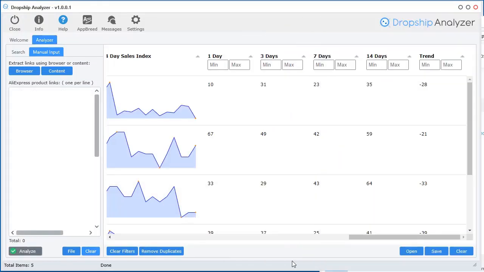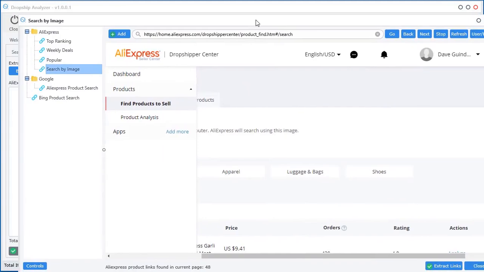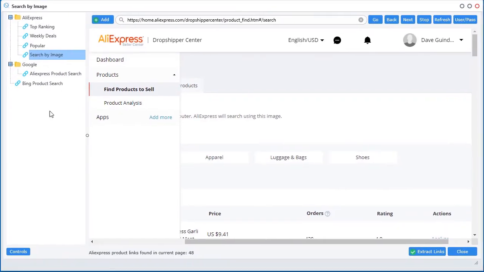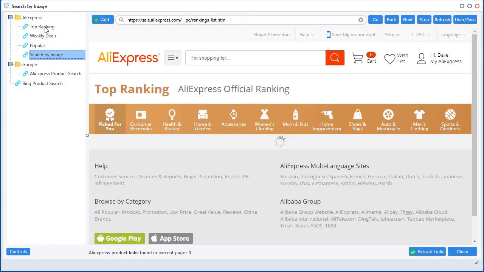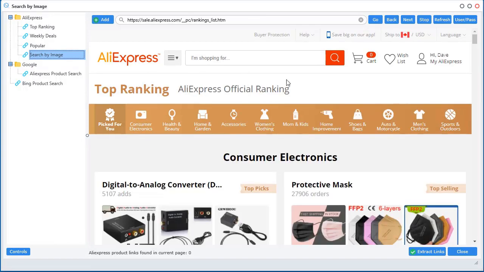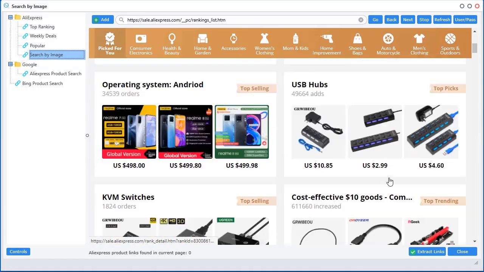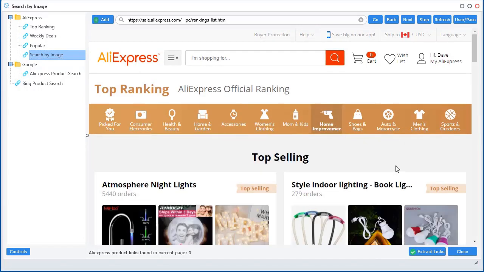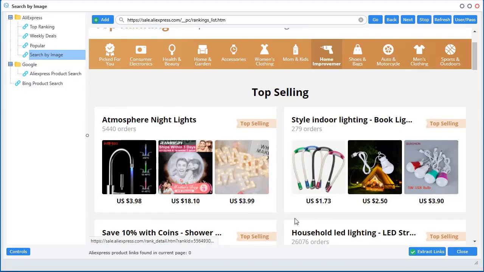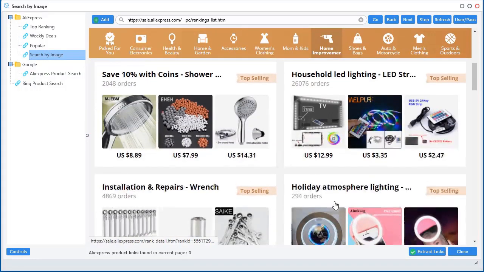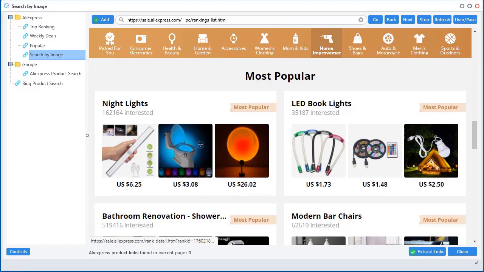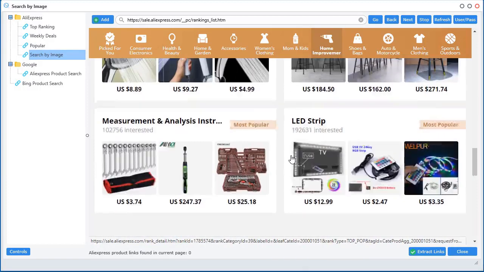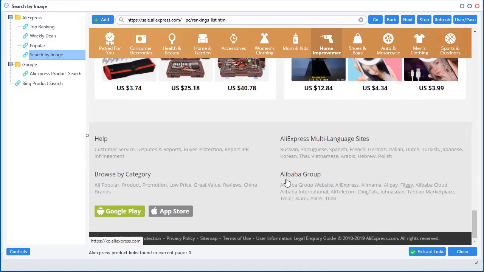Let me just show you some other ideas here. Inside here, it doesn't matter where you go on the internet as long as there are products in that page. For example, we can click on top ranking at the top here, and it brings you to the top ranking sections in AliExpress. And all you have to do is go to where you want, say for example, home improvement, and in here they give you all sorts of really powerful stuff like top selling. We've got most popular based on interests. We've got top picks, all sorts of stuff.